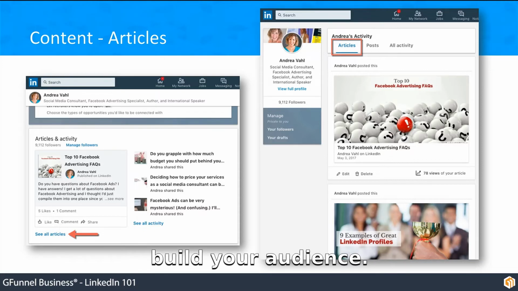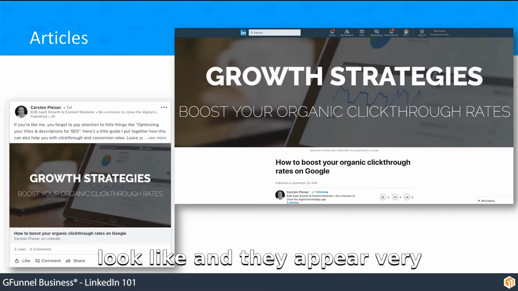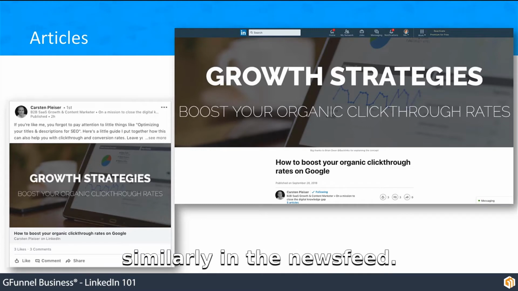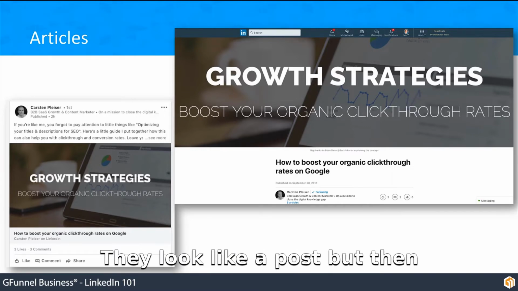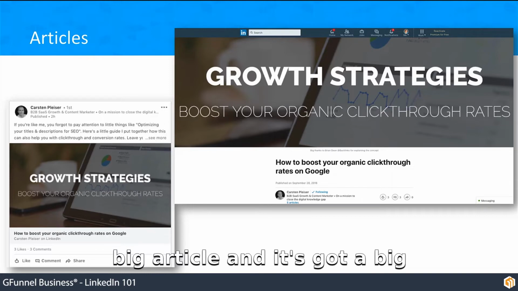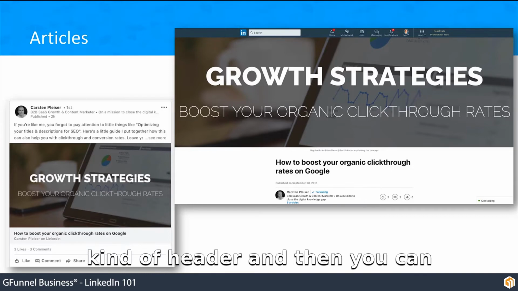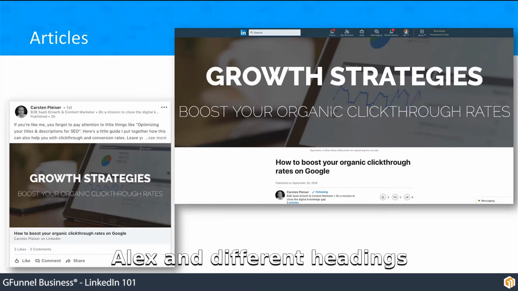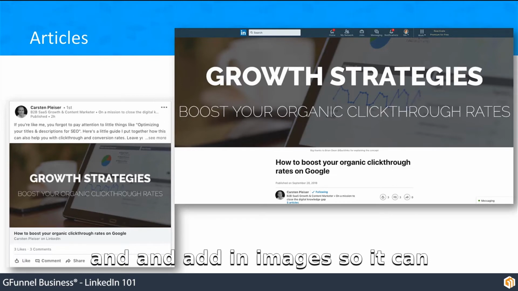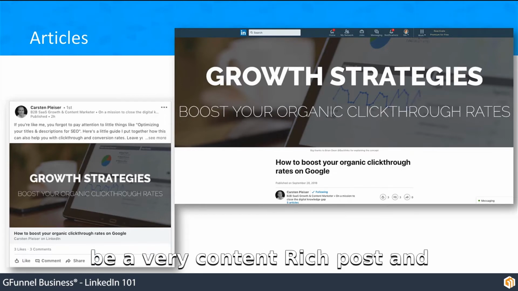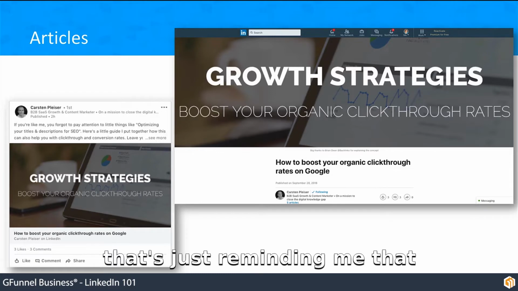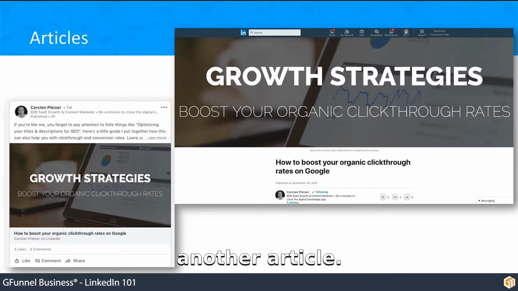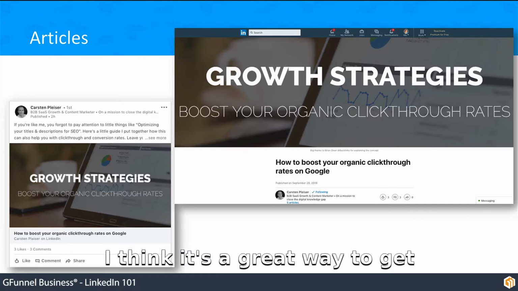So here's what articles can look like, and they appear very similarly in the news feed. They look like a post, but then when you click on it, it's this big article, and it's got a big header, and then you can customize how that article looks with things like italics and different headings, and add in images. So it can be a very content-rich post, and that's just reminding me that it's about time for me to post another article on my LinkedIn profile. I think it's a great way to get more visibility to some important content that you might have.